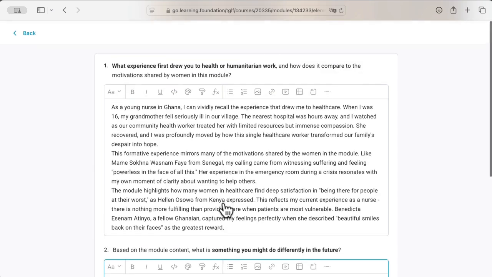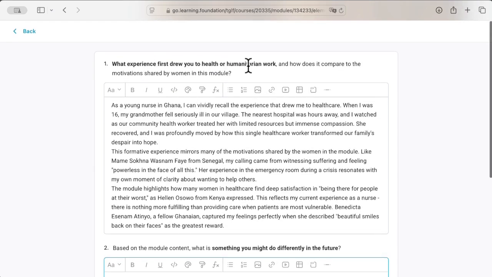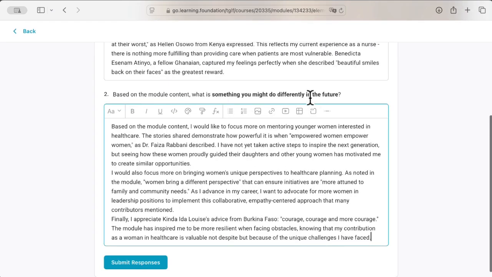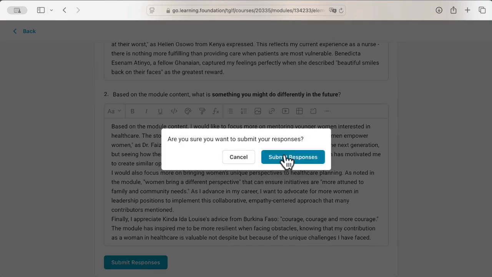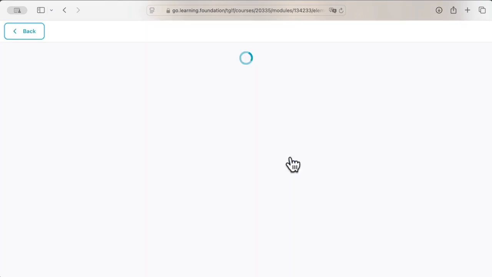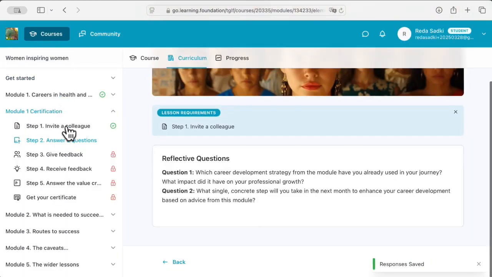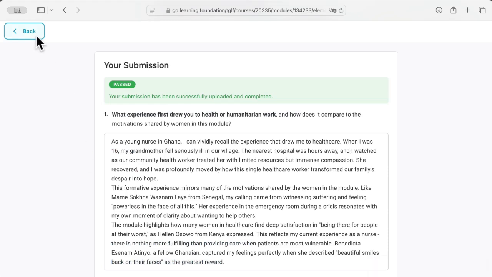The first one is really about reflecting on your experience, and then what is something you might do differently in the future, because this is about change. Again, you should think of your own answer based on your own experience. This is someone who'd like to focus more on mentoring young women interested in healthcare. So I'm now going to submit those responses. Be very careful. There is no undo. You cannot edit your responses once they have been sent. So that is step 2.